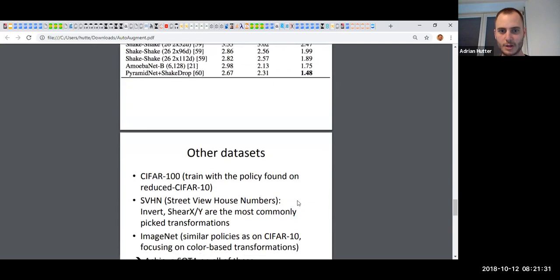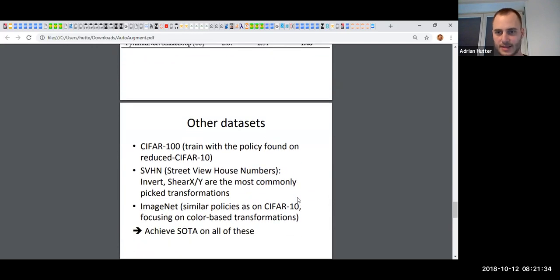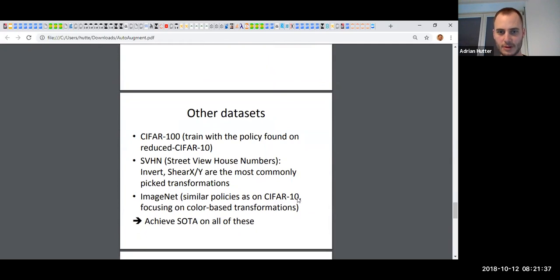Now they work with a number of other data sets, and I won't go into detail with all of them. So just a few remarks. They then apply it to CIFAR-100, which, as the name says, has not only 10 classes but 100, and they actually use the same policy that they found on reduced CIFAR-10 to then train on CIFAR-100, and they found that this works well. So these policies can actually be learned on one data set and then transferred to another data set.